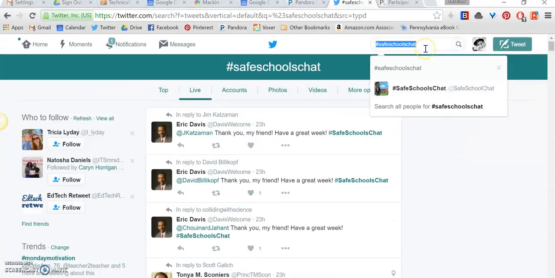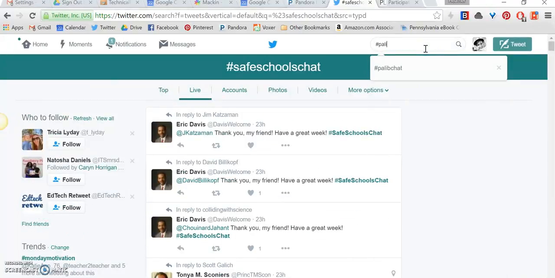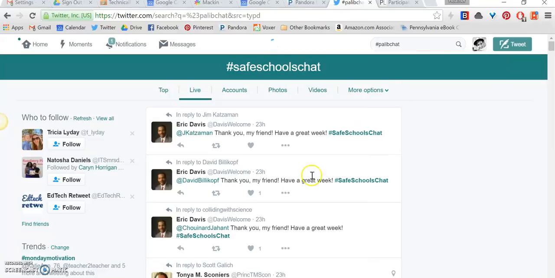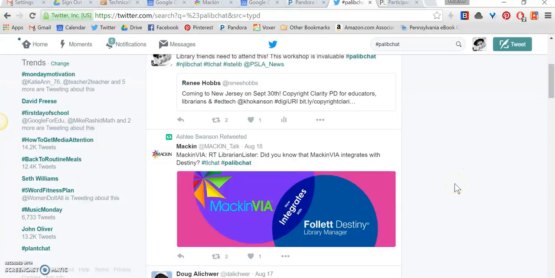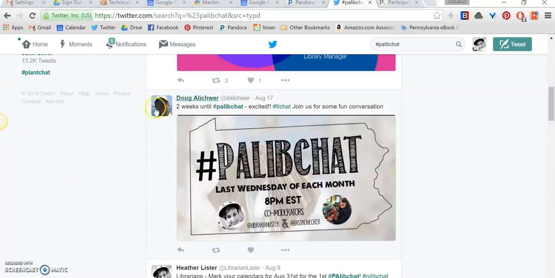So I'm just going to show you really quick, lastly, what's on our PALibchat right now. It's just a couple of tweets that I have done. Here's the example that Chad posted. Maybe I want to retweet this out to my followers. I'm not going to post anything, I just want to retweet this out. Doug posted earlier. He's really excited for this. This is great.